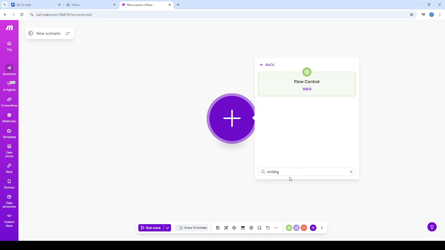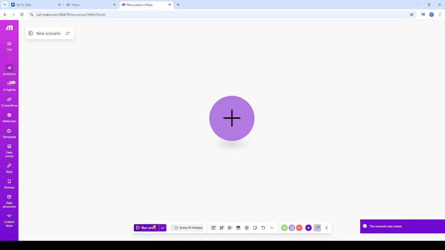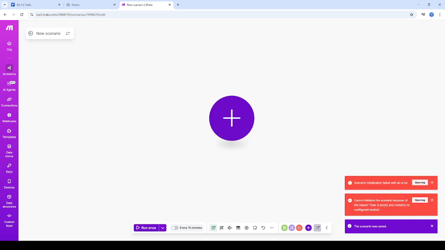Perhaps you need to set specific conditions or change where notifications are sent. These small changes can make a big difference in efficiency. And there you have it. With these steps, you can harness the power of automation to save time and focus on what truly matters.